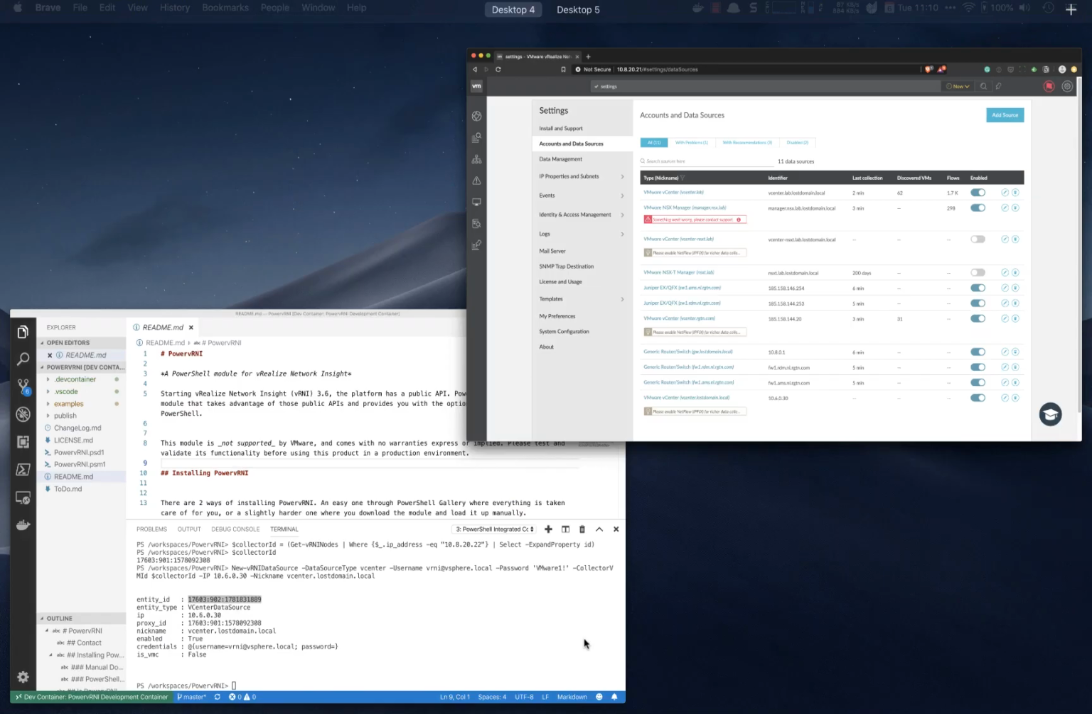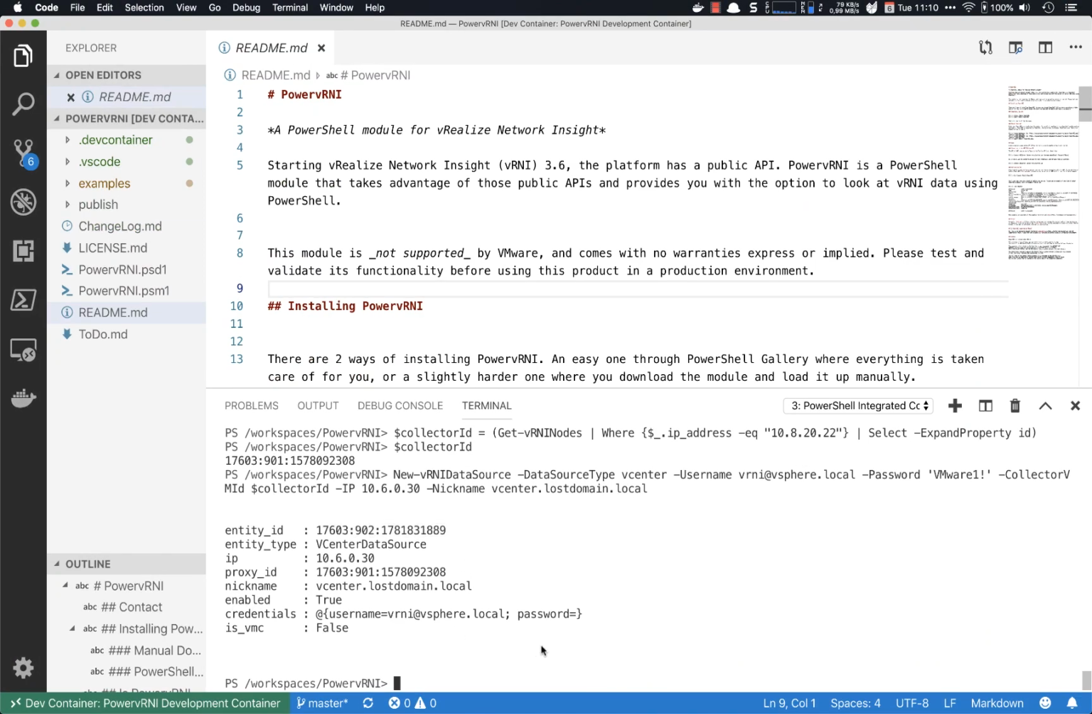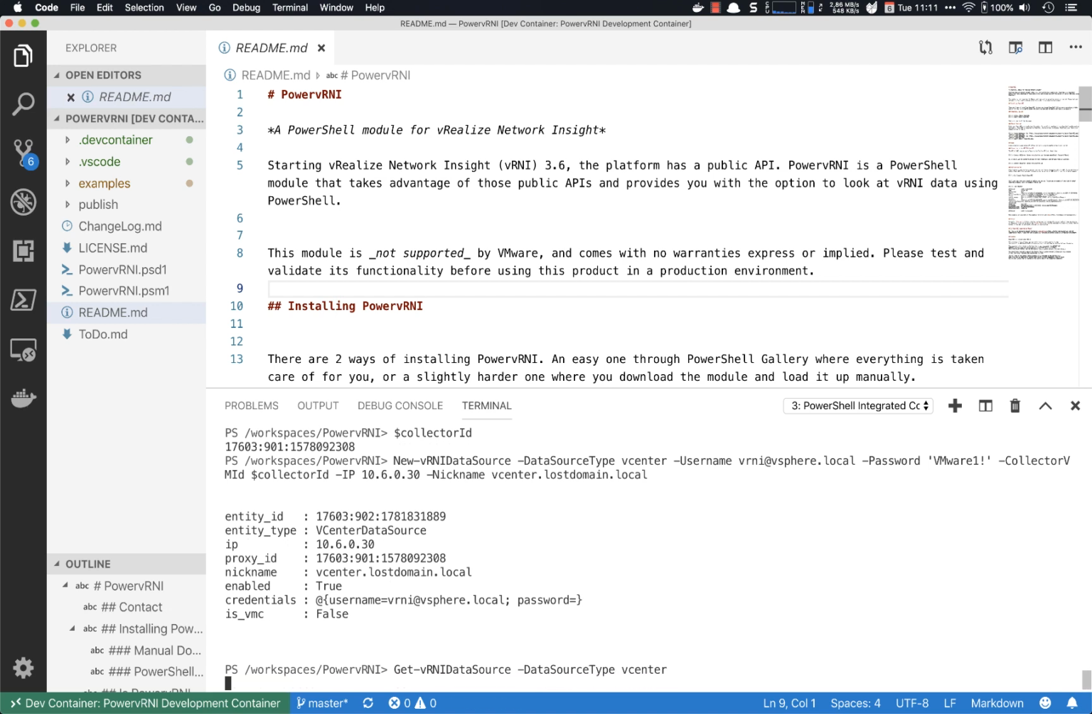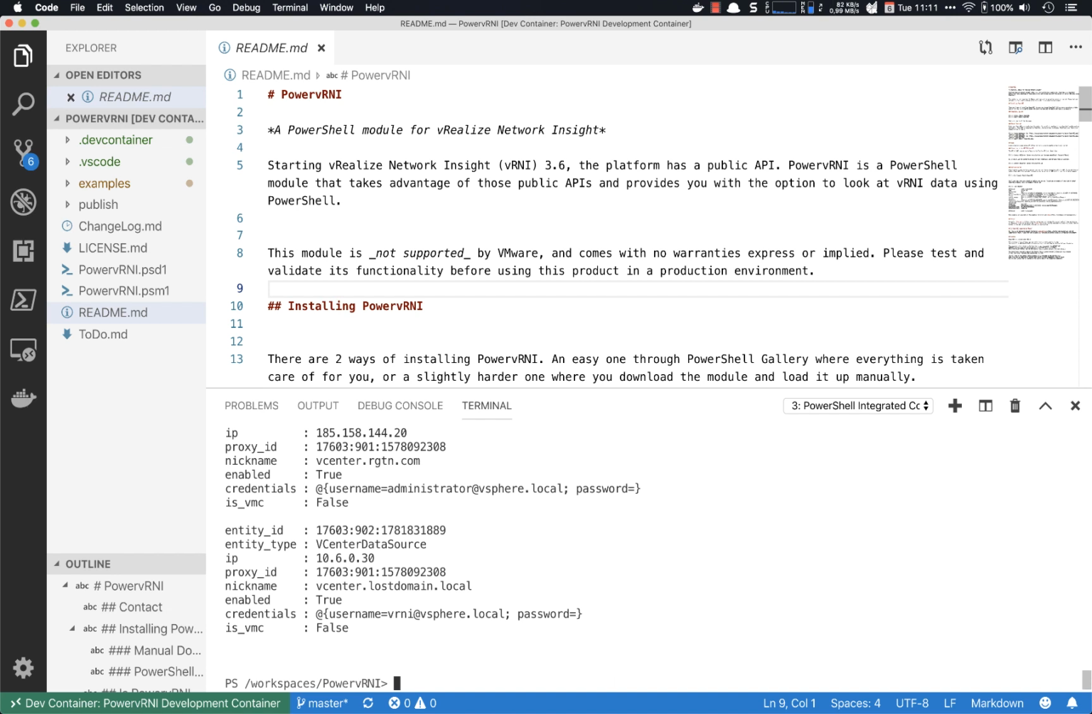All right, the other way around is also possible. So we can remove the data source. In this case, I want to get the VNI data sources and then only get the vCenter types. And as you can see, I've got multiple ones, so I also want to limit this. In this case, let's use the nickname vcenter.localhost-domain.local.